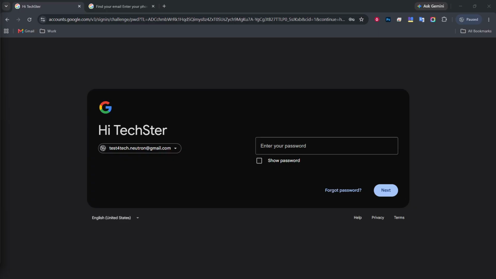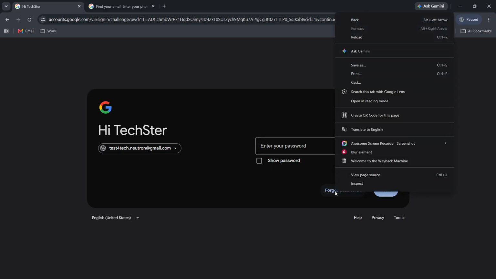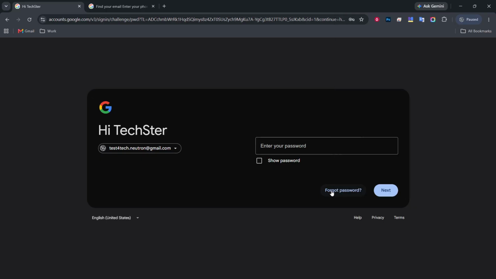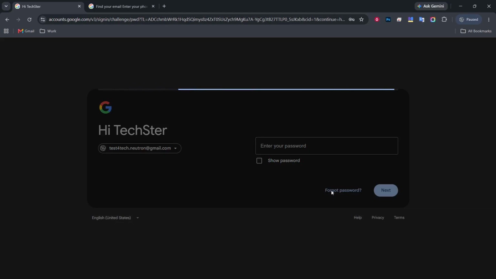Now you will see the option that says Forgot Password. Click on that link. This is an essential step as it prompts Google to initiate the password recovery process. It's important to remember that this step confirms you need help accessing your account. By taking this action, you are making your request clear to the system.